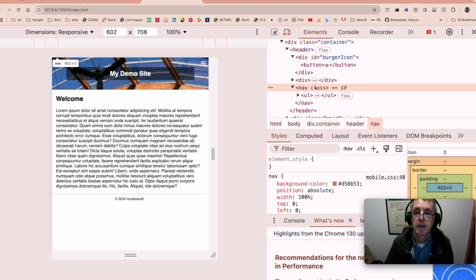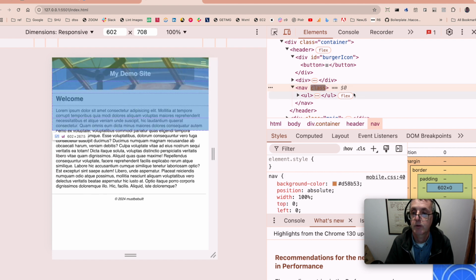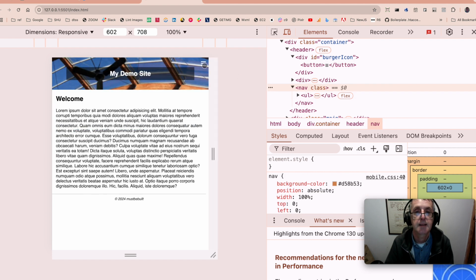So there's the nav class. It's currently empty. Now it's open. Now it's shut. Now it's open. Now it's shut. So it's just a simple case of toggling the class. Now, how do we get a nice little animation there, though?